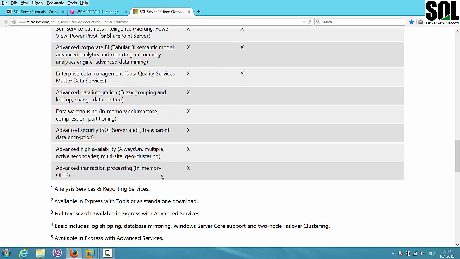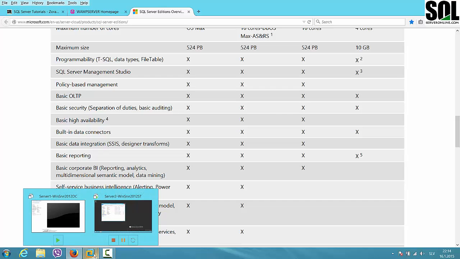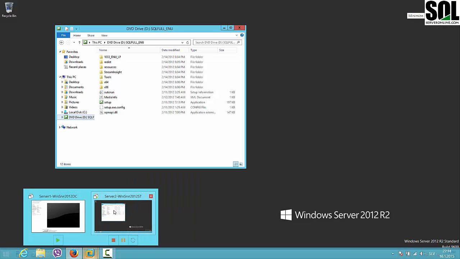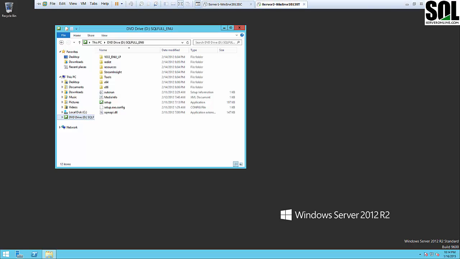Also, you can see here advanced transaction processing and high availability. I will talk about that. It's a very good option in SQL Server. In my future video, I will explain what high availability means. And in this example, I will use, as I said, SQL Server 2012 Enterprise Edition. Okay, we can start.